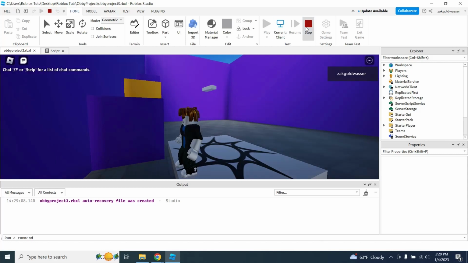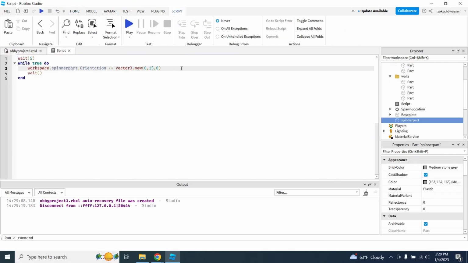Cool, so let's add a print statement to actually see what's going on in our code. So I'm going to write print, let's just copy this. So highlight, Control C, and then inside of our print statement, workspace.spinnerPart.orientation.